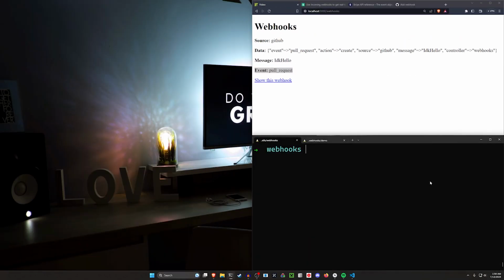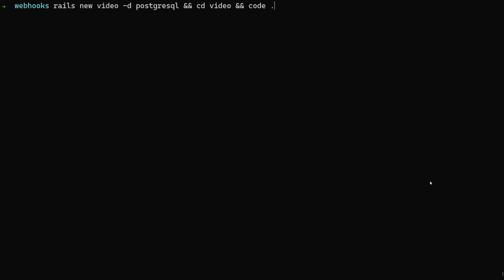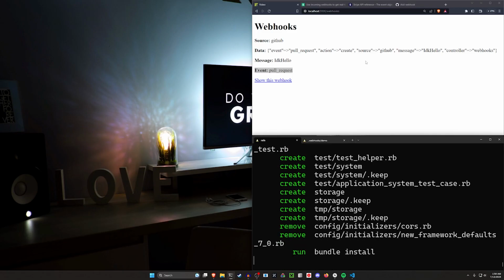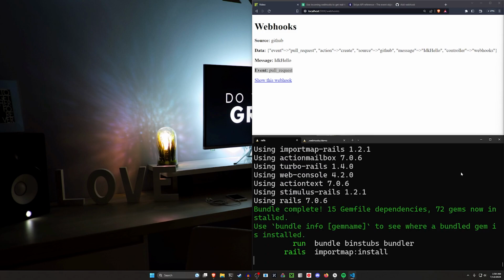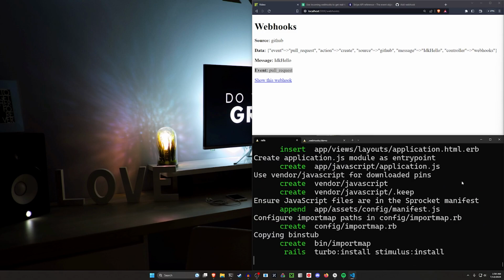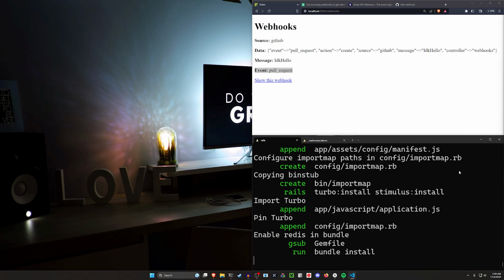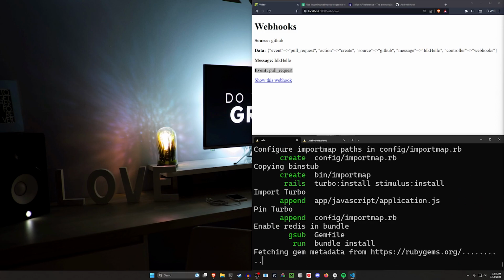So let's come over here and create this. We're going to do a rails new video, with dash d postgres. We'll cd into our video project and run code dot. So again, the basic premise of this is it's just like a fancy REST API route. It's not really a REST API route.